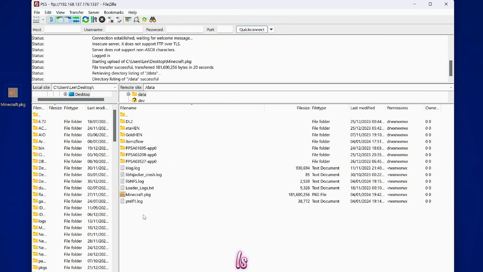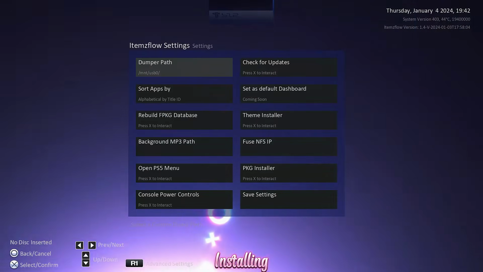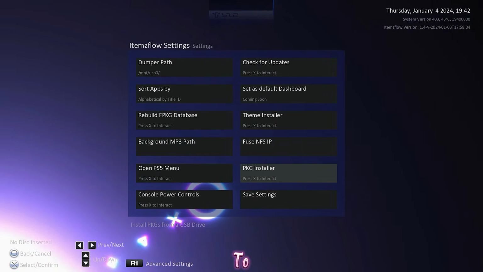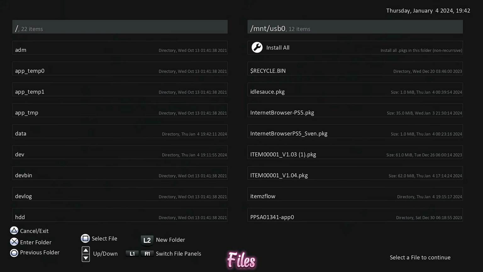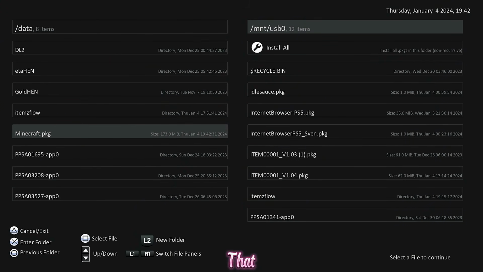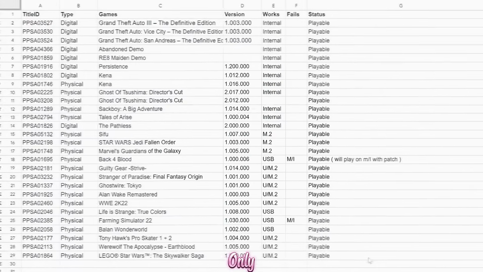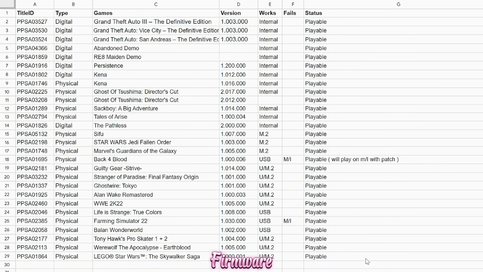Usually the data folder is where you would put them, where you can write the package files. So if you wanted to do remote package installing, one way you can do it is just to use FTP to copy package files to the data folder and then use the package installer in Itemzflow, select that package file in the data folder and install it. Previously that would cause an error, but now they can be installed. So that works now.